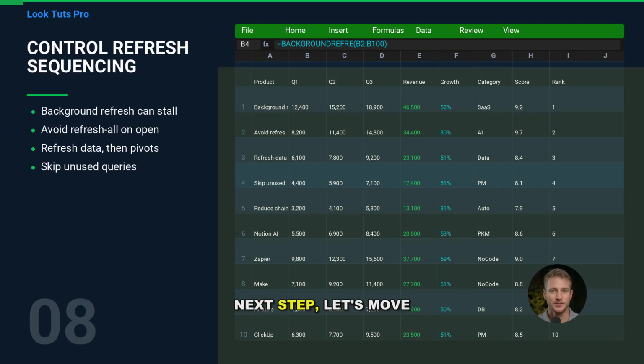Next step. Let's move from cache size to refresh behavior. A surprisingly common spinning issue is background refresh. When Excel refreshes in the background, it can look like nothing is happening, or it can lock parts of the workbook while the connection is still running. For local data, this often adds confusion without benefits.